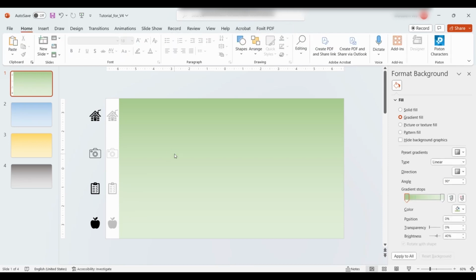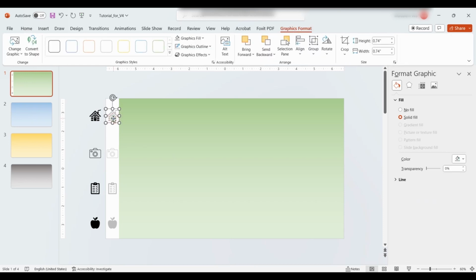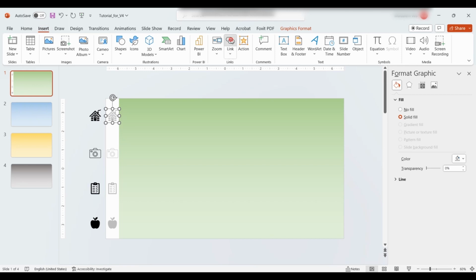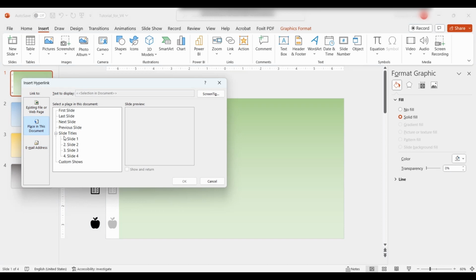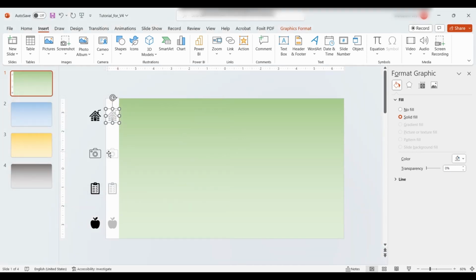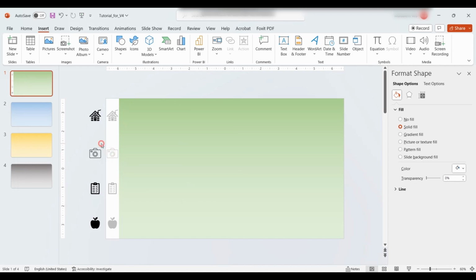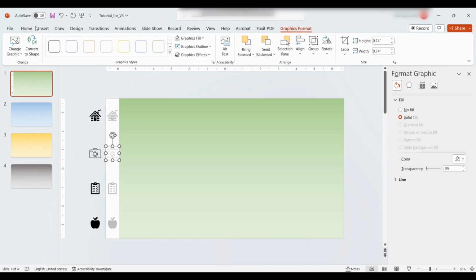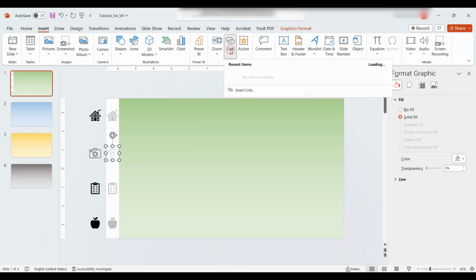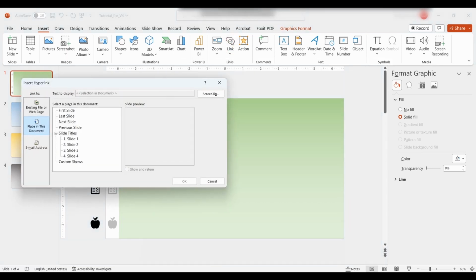Now I would copy, then click on this one, and go to insert, then link. I want to create the link between them. Place in this document, and I will link this one to slide number 1. Then I will say okay. Then the second image will be linked to slide number 2. Copy the image, then go to graphic shape. Go to insert, link. In the link, click on slide number 2.